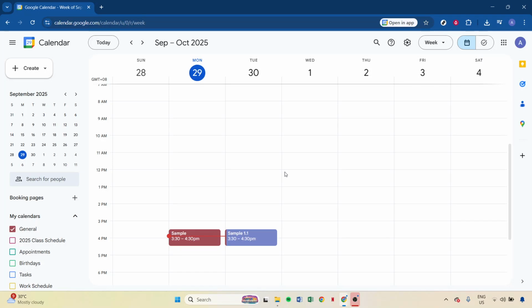In today's video, I'm going to teach you how to view and restore deleted events in Google Calendar. This is a handy guide for those moments when something accidentally disappears from your calendar and you need to get it back quickly. Let's dive in.